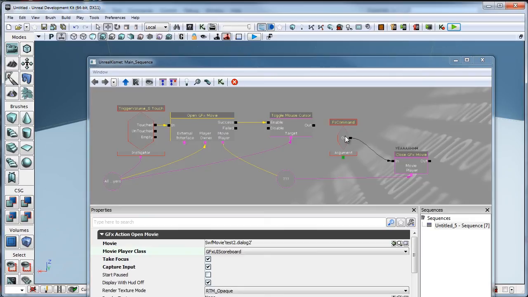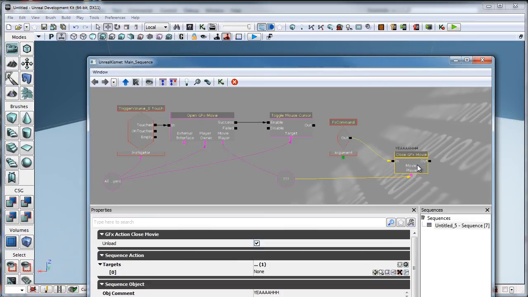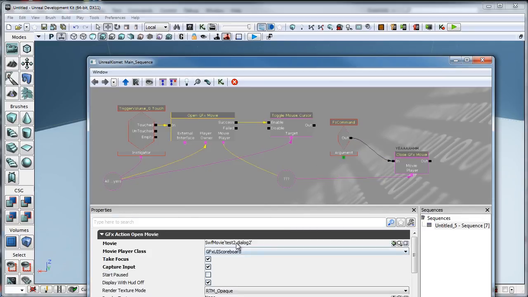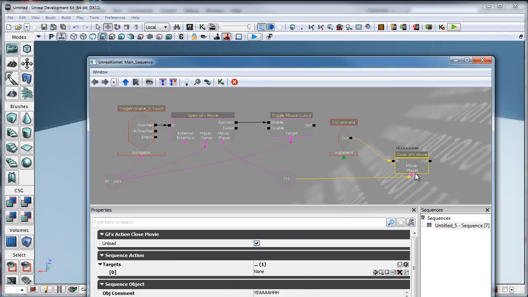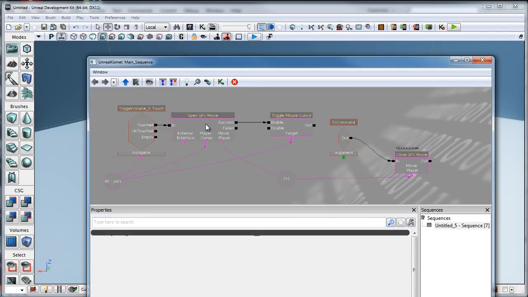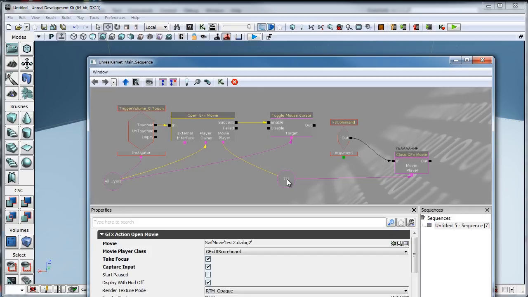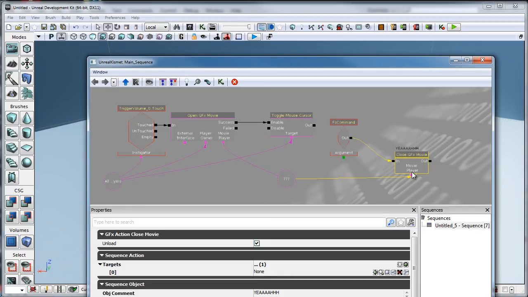And then the other thing that I did, I made a mistake by setting the same thing here, SWF movie test 2 dialog 2. You don't need to set that in target, because what it's really expecting is this same instance. It's looking for an instance of that dialog 2 rather than the actual package resource, if you get my drift. So just make sure nothing is set there. Have this movie player set to a variable that's shared with this OpenGFX movie. That's all there is to it.